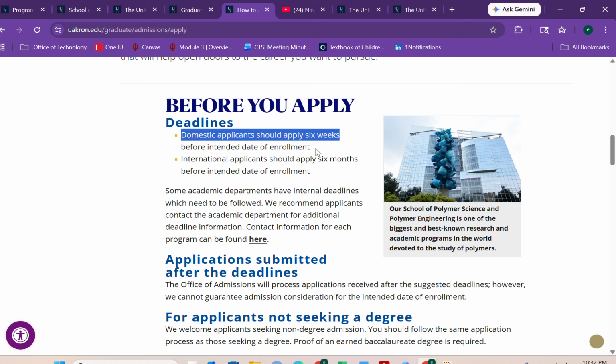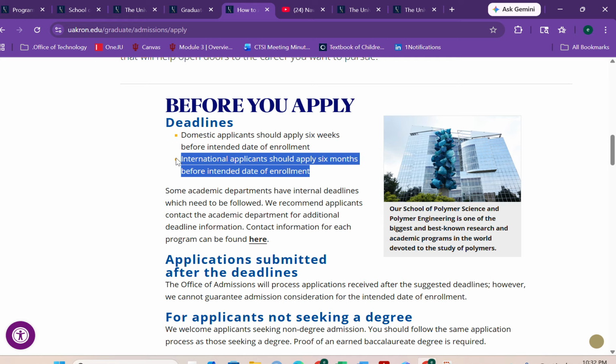This is basically for US students. So if you're in the United States, you can apply 6 weeks before the deadline of the program. For international applicants, you should apply 6 months before intended date of enrollment. So for international students, by October, November, you should submit your application.